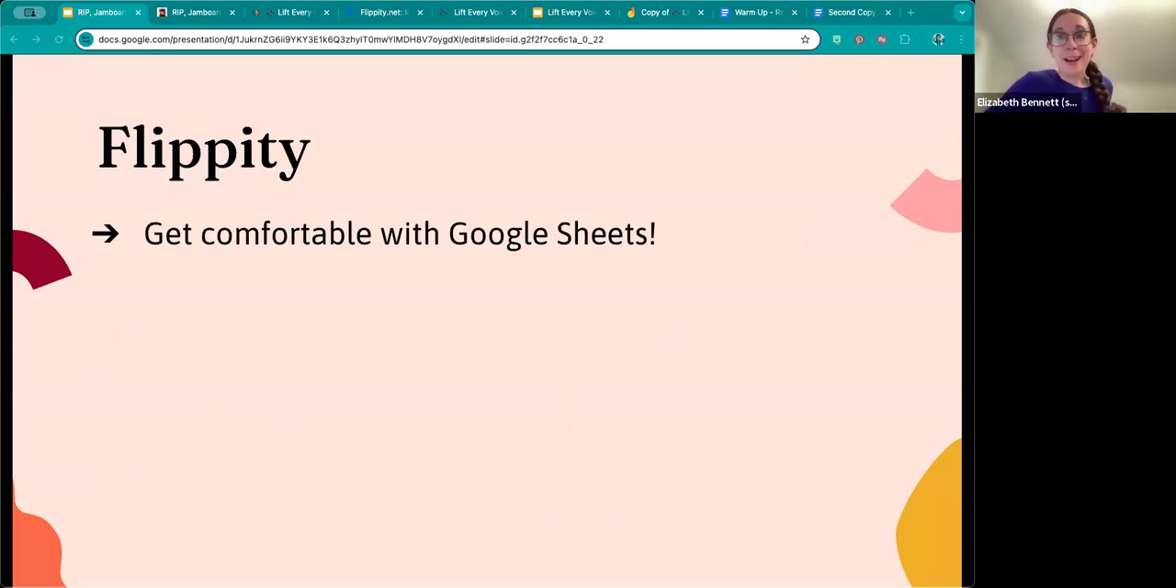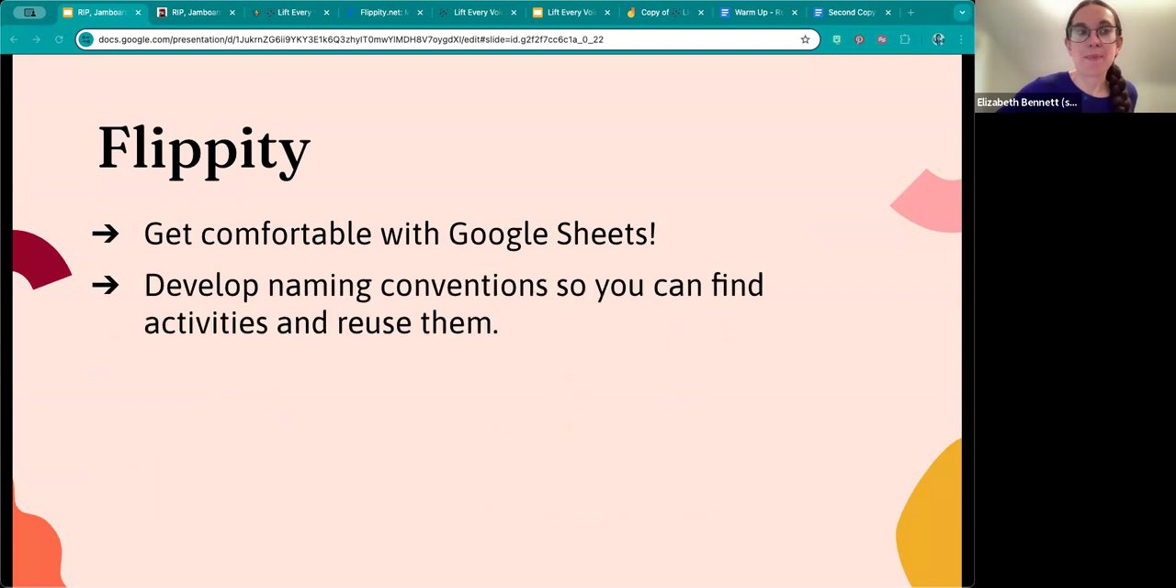For Flippity, obviously you as the teacher need to get pretty comfortable with Google Sheets in order to use that and save your activities. I highly recommend developing a naming convention for all your spreadsheets, right? Because they're all going to just end up in your Google Drive. You want to name them and organize them somehow to make it easy for future you to find and reuse what you've created.